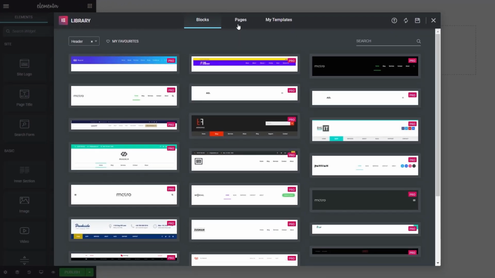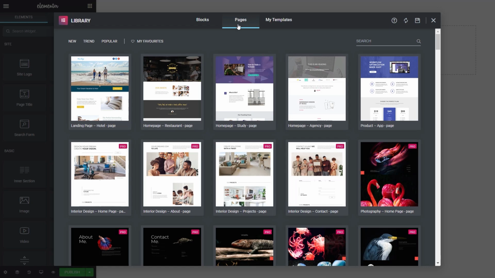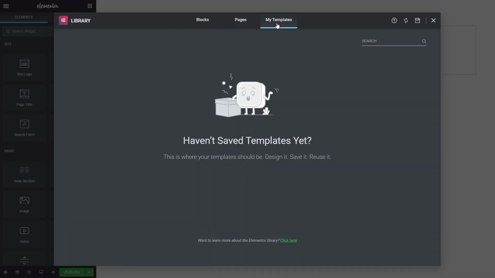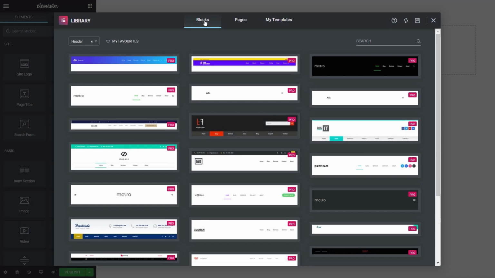Pages, we don't need to worry about because that's going to show us full page templates. It's not what we want to use when we're creating a header. And My Templates, as we create templates, they will all be listed there so we can use those as and when we see fit. Let's come back over to the block section.